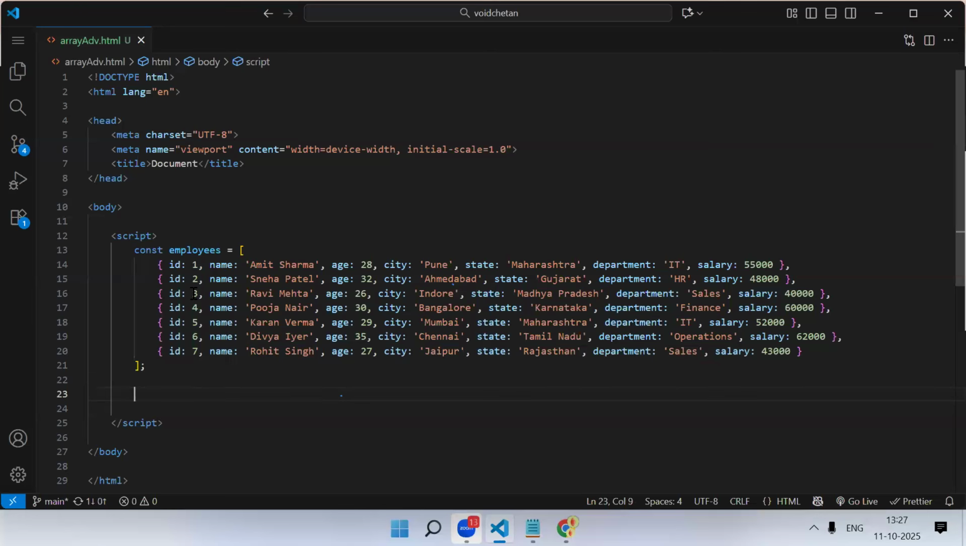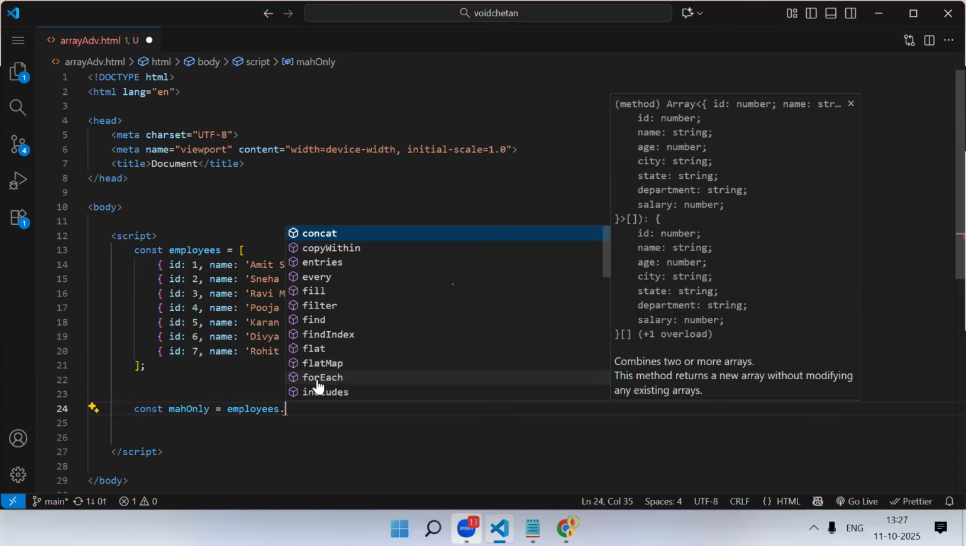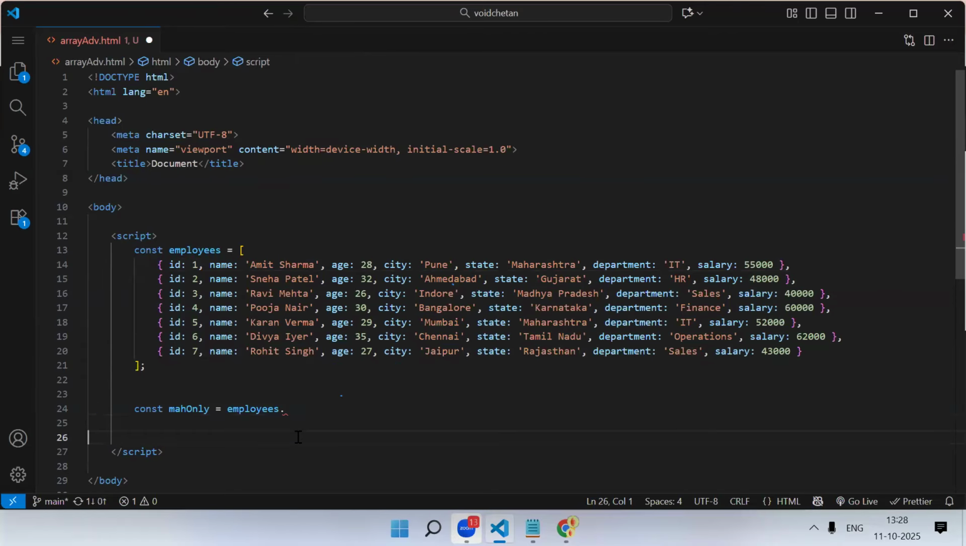Okay. Now just identify this array. We have an employee list, and in the employee list, we have city and state. Now let's say from the API you got the whole data, but for some scenario you just want the list from a specific state. So constant MH only: employees dot, I need employees which are from Maharashtra. So what should I use? Filter.